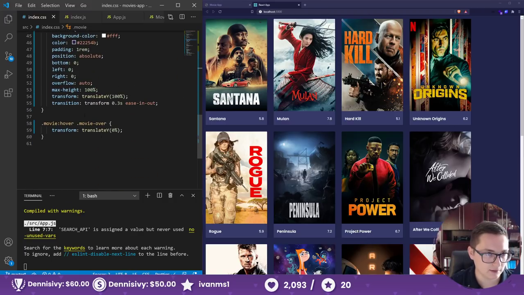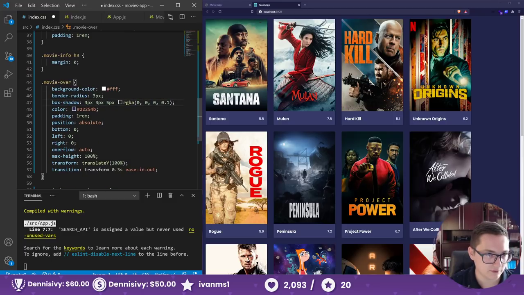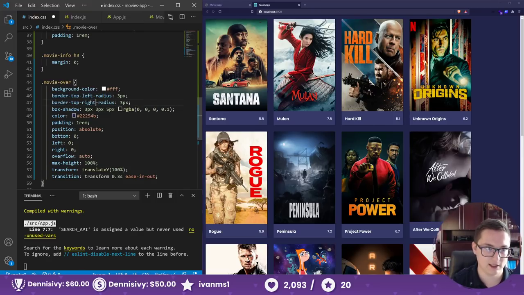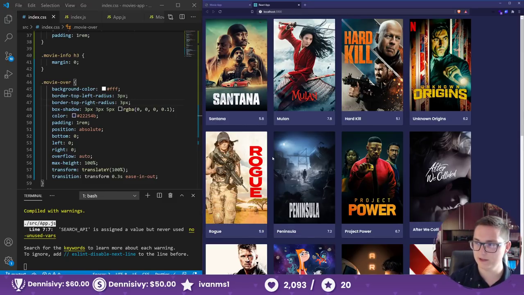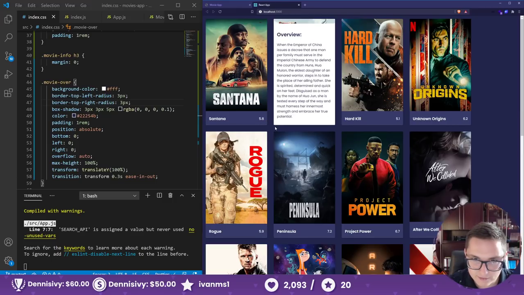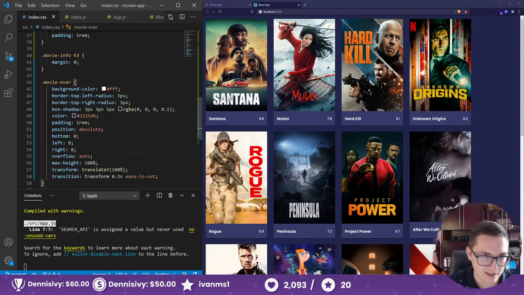Let's copy this and put it here. And instead of all the four corners, I want border top left radius and border top right radius. Okay. It's just a subtle difference, but oh, it works. Good. So now we got the information. Oh, look at that. There is one pixel there. Just one. And I think it's because of the box shadow. Which, wait. Now the box shadow is down. So I want it up, which is negative on the y-axis.